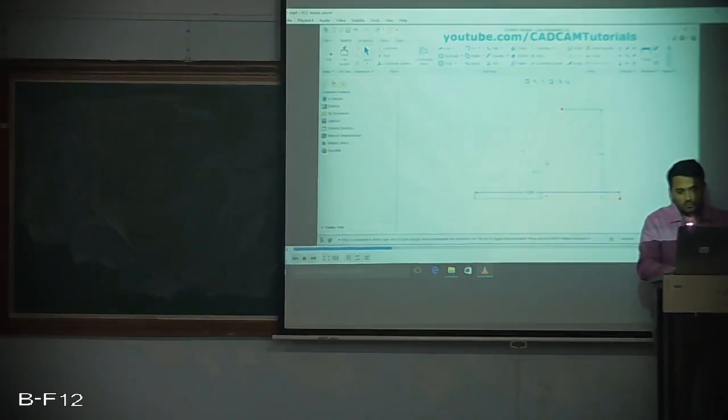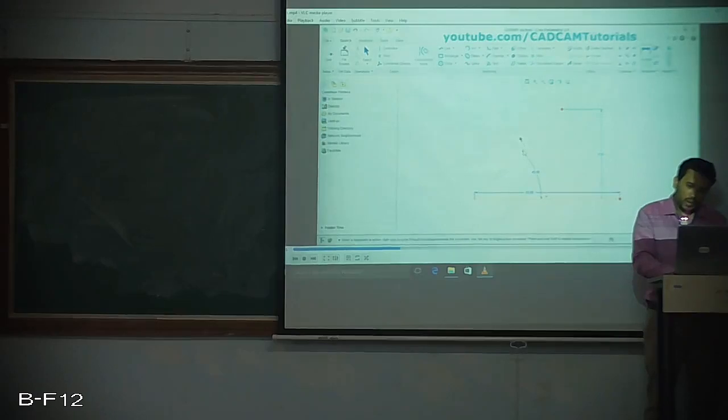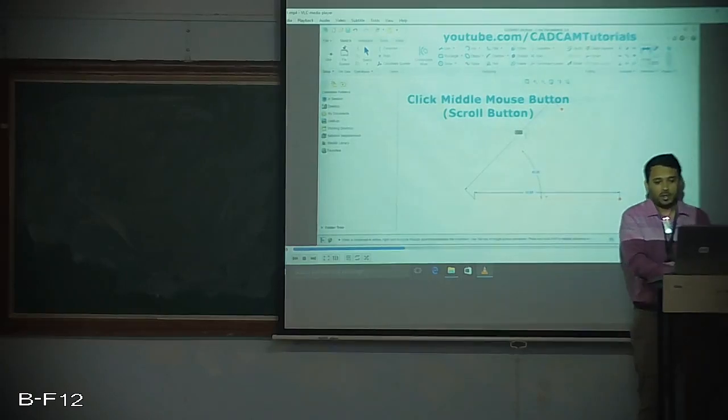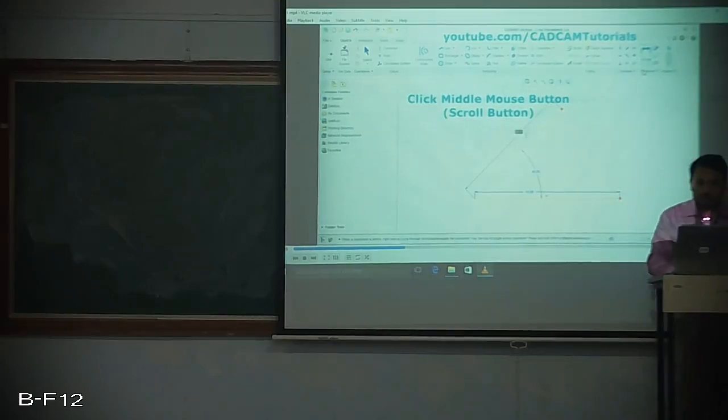I want to mention it as 45. I mentioned it, and it is shown that this line is inclined to this line by a dimension of 45 mm. But I want to dimension this line also. I can do that by clicking the dimension button over here, so that the dimension button is active.